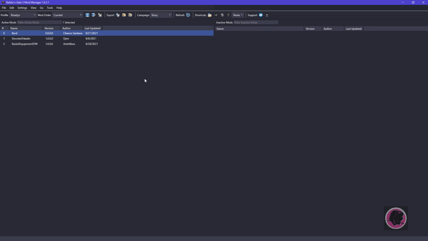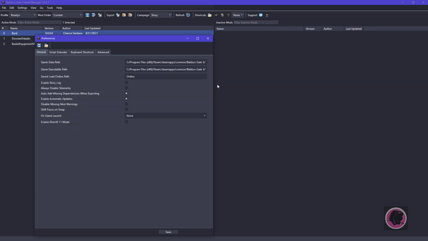You might have to direct it to your install location. Unfortunately, I can't see it because it's already set up. I'm pretty sure I remember that it defaults to the Steam location though. If not, you can always go to the preferences here and direct it to the right folder.